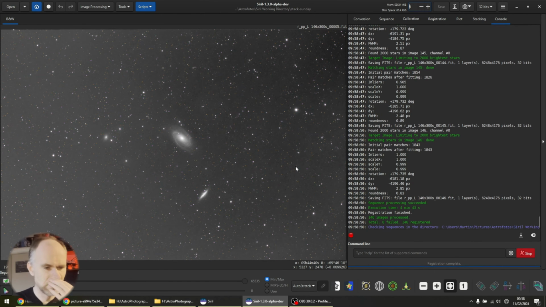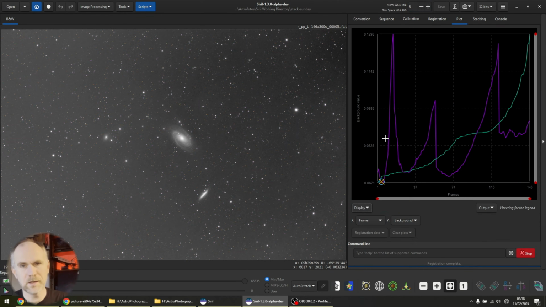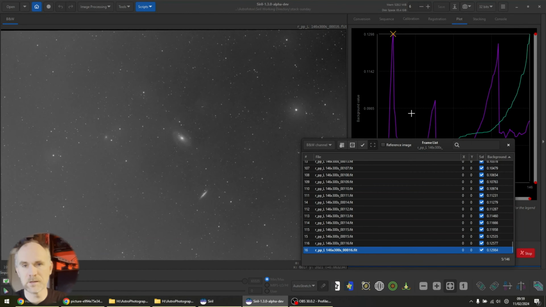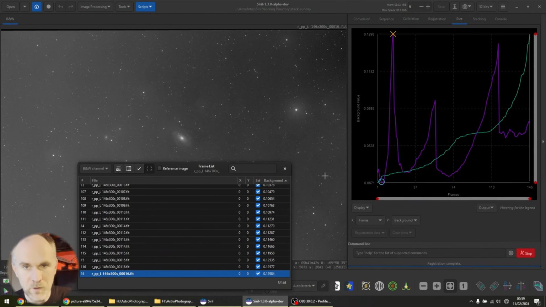There we go. Finally, I added 3 nights worth of data, right? So if I look at those backgrounds, I see 3 peaks. Not sure about the moon phase on those nights, but I think it's likely that the moon was up those nights. Oh, and clouds, of course.